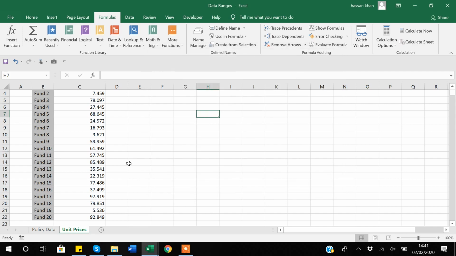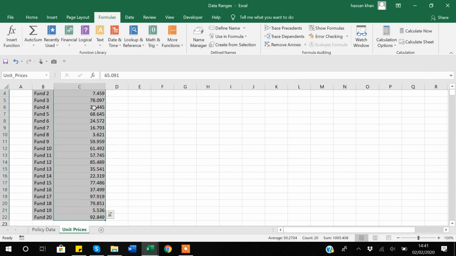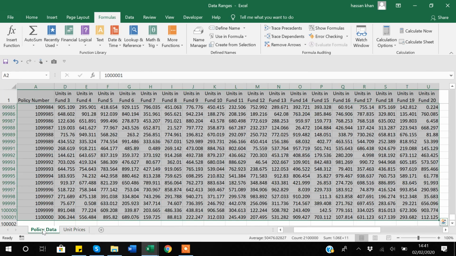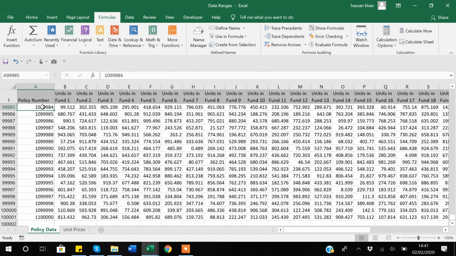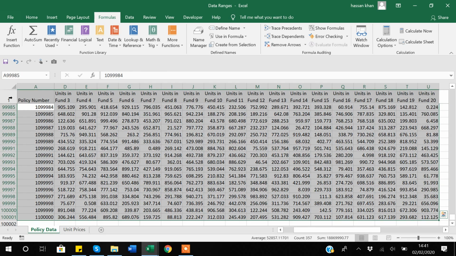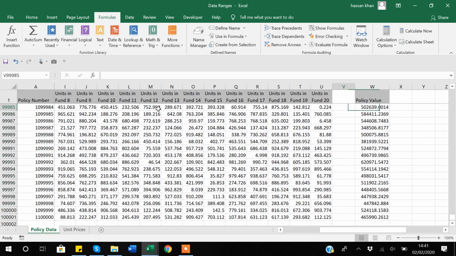So I will close it. I haven't deleted this range, so hopefully I will still be able to see it. You can see the unit prices range is still there. But if I go to my data and select all of this, I am not getting any range name here. In the same way, if I select this whole thing, I have deleted the name, so I'm not getting any name here either.